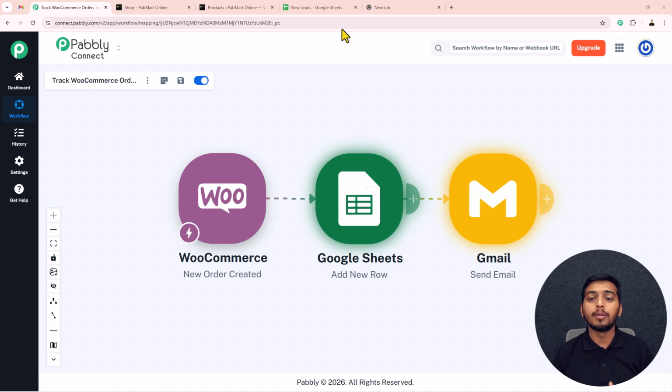Manually checking WooCommerce orders and updating sheets used to eat up my time every single day. One missed order, one wrong entry, and things would spiral fast. To fix this, I created a workflow inside Pabbly Connect where every new WooCommerce order is automatically logged in Google Sheets and the customer instantly receives an order confirmation email without me doing anything manually.